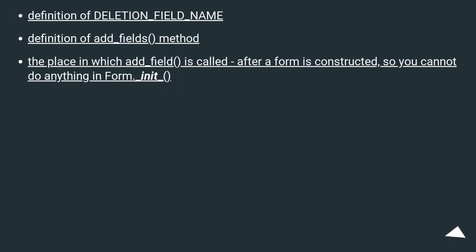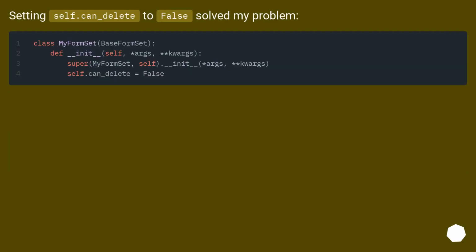Definition of deletion field name, definition of add_fields method, the place in which add_fields is called, after a form is constructed, so you cannot do anything in form.__init__. Setting self.can_delete to false solved my problem.